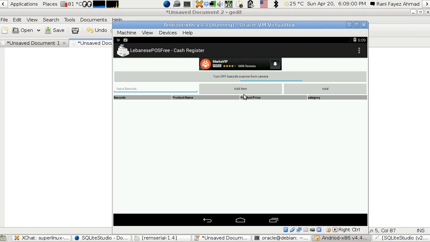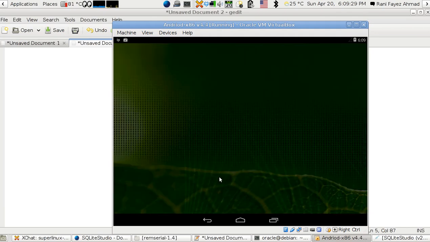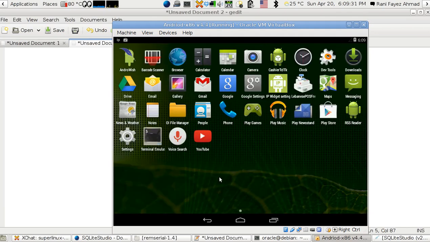Computers are usually weaker than us humans. The Android here is running on something called VirtualBox, which is supposed to run different operating systems on the main operating system. Like my current main operating system is Linux, and here I'm running another Linux inside my Linux, which is Android.